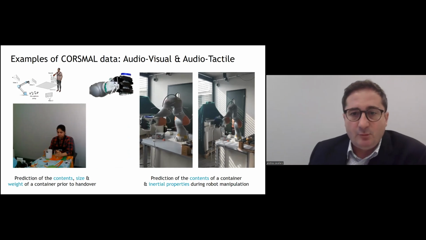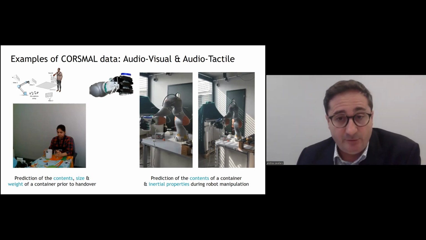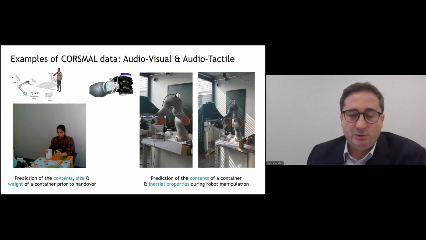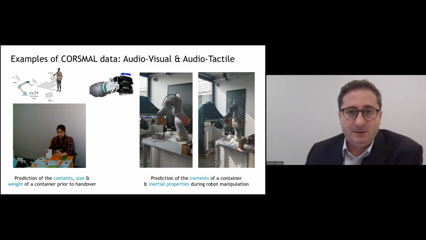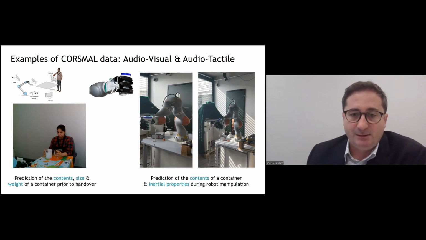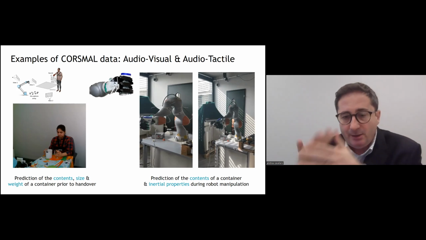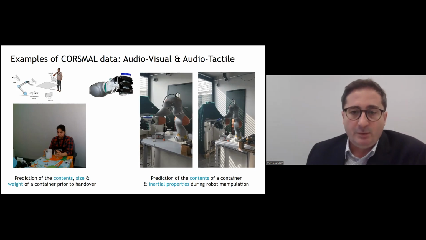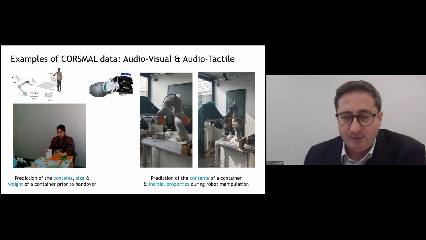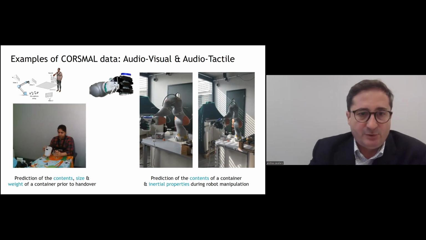In here, instead, we have the robot manipulating the object, and we want to be able to use sound information to anticipate the change of mass distribution of the object to avoid slippage. And in case slippage is predicted or detected, then the force of the robotic hand shall change. So in here, as I mentioned earlier, we have audiovisual and tactile data, which I think is one of the very attractive aspects of the dataset the CORSMAL project has produced.